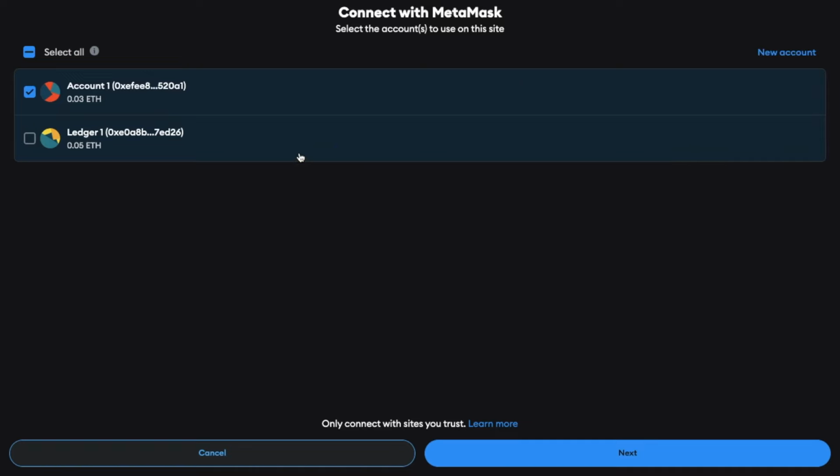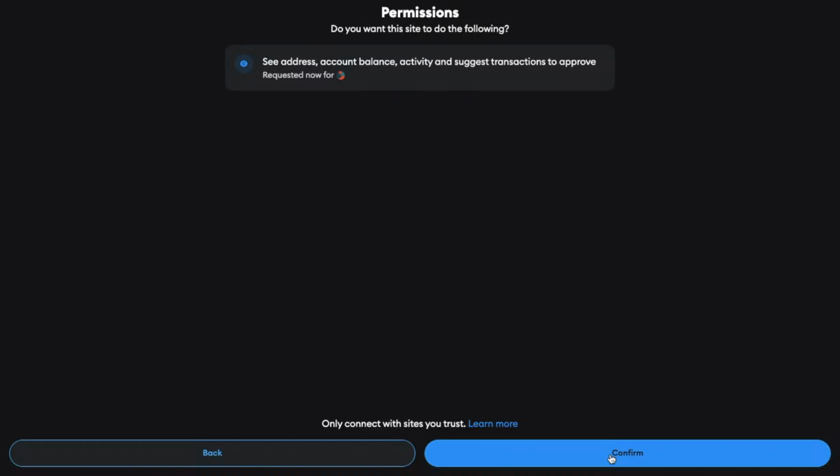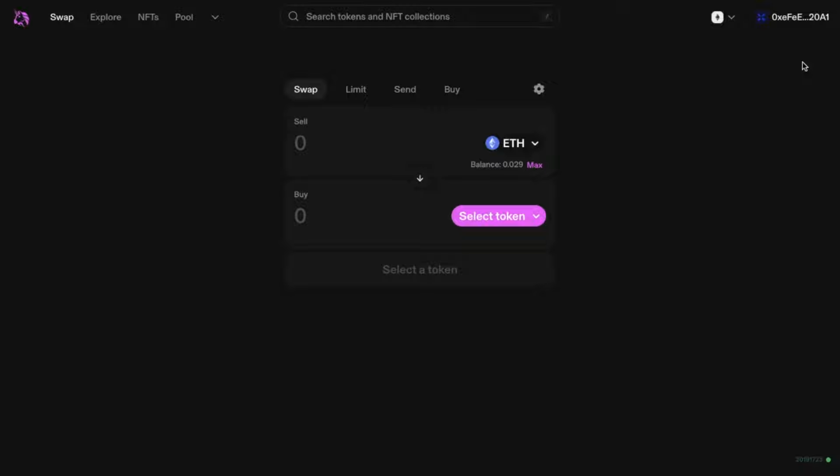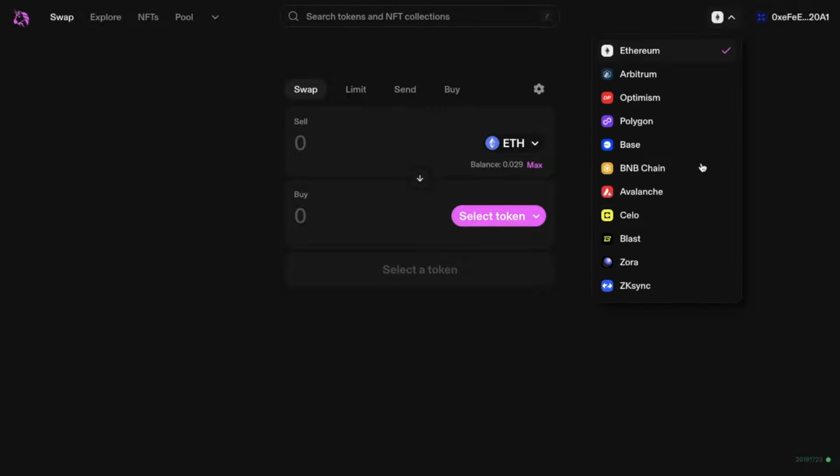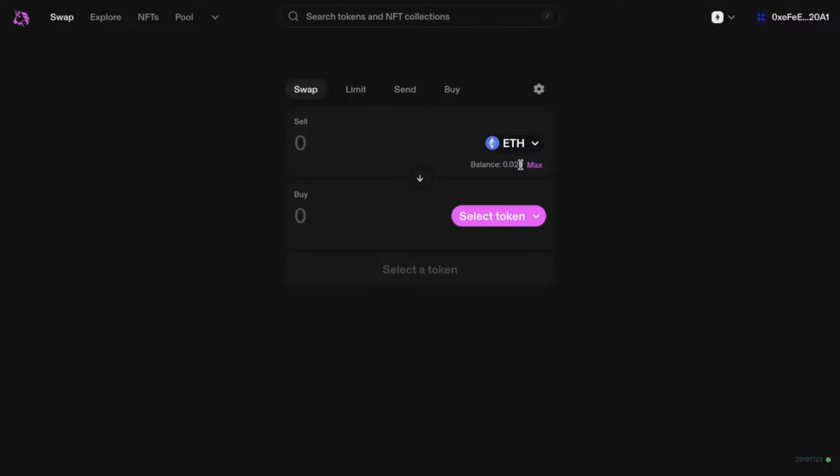Connect the account that I want to use, whether that be my hardware wallet or my Metamask account again, and allow permissions. Once that's connected, you'll see my address is now appearing in the top right. And this is where I can choose a different network too, if you had tokens on something like Arbitrum, Optimism or Base. And you'll see my Ethereum balance is also showing here.